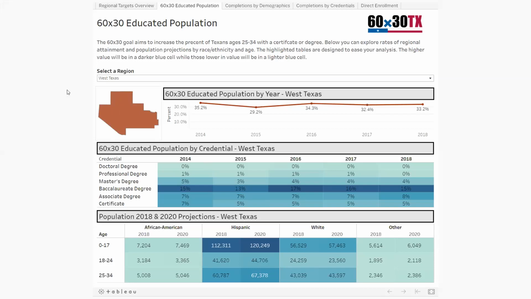Okay. All right then. We do have a question. Does excluding data in the educated population by credential dashboard change the data in the accompanying dashboard? Oh, okay. Good question. No, it doesn't change the data in the accompanying dashboard, and it also does not change the data in this table itself.